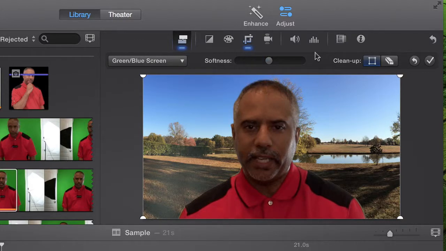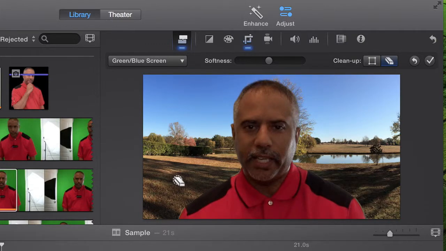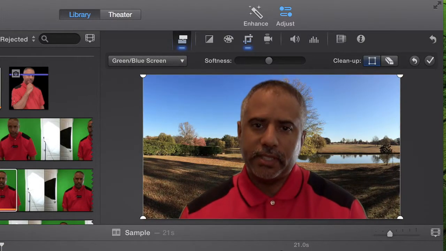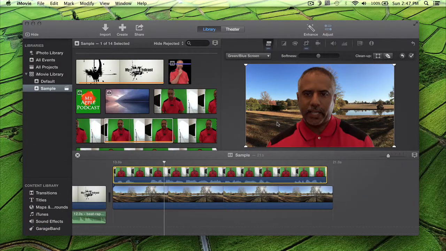However, what's really nice is that Apple offers this cleanup feature. There's a little eraser on the right hand side here. I can click on that eraser and then just go ahead and tap in that area where the cloud is, and it cleans that area right up. So even with an imperfect green screen, I was able to get the effect that I wanted, which is really cool.